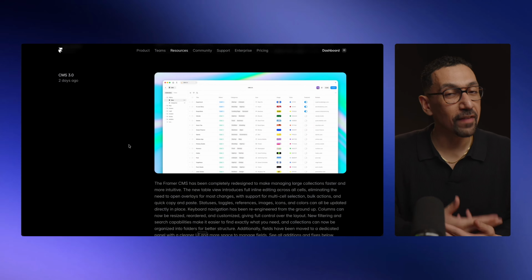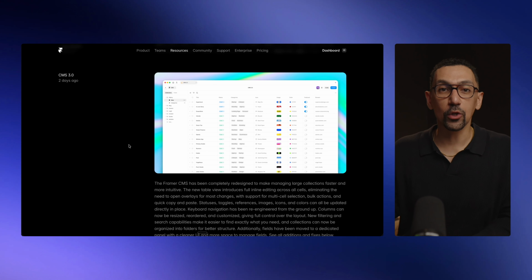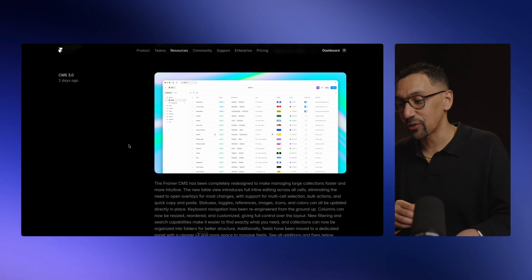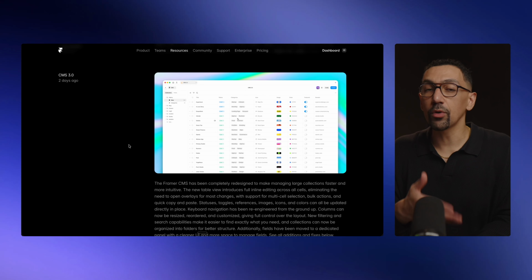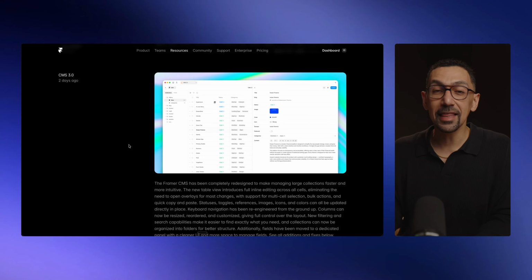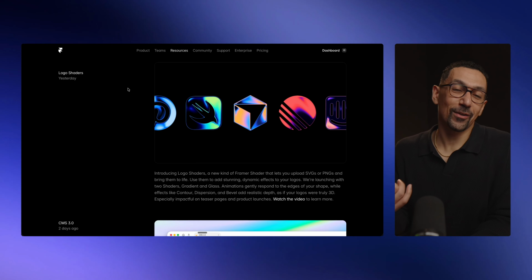Framer has released 2 new updates that I am so excited for, and I want to share them with you right now. If you've been on the fence thinking about getting started with Framer, or you have a Framer site and you want to see the latest, these 2 features are going to change how you use the platform. As you can see on my screen right here, CMS 3.0 just dropped, and the amount of releases in this update are insane. Not only that, but logo shaders are here.